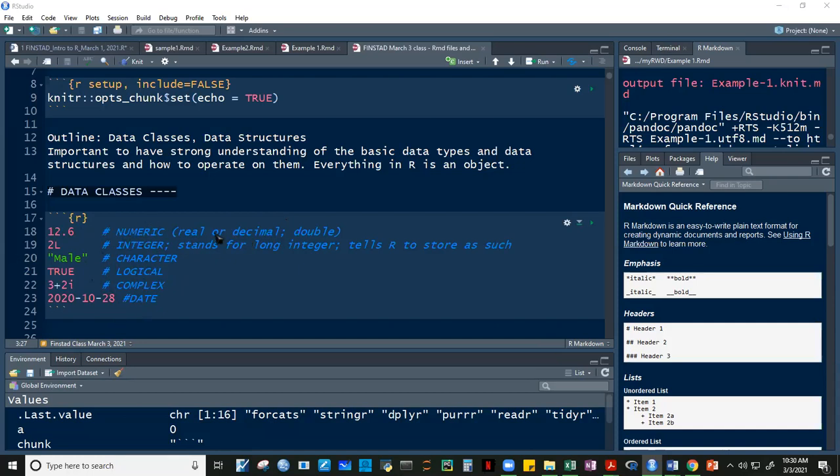Numeric consists of real or decimal numbers, like 12.6, or a repeating number like 3.33333. Those are numeric. Another name for that is double. Double simply means decimal, and it's used to indicate that it's a decimal. Another one is integer. You know what an integer is, guys. And in R, to indicate that it's an integer, you write L after the number. So let's run this first, 12.6.